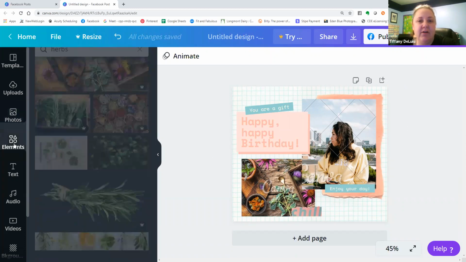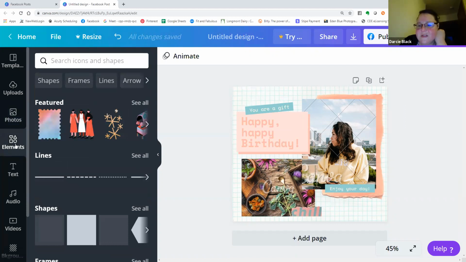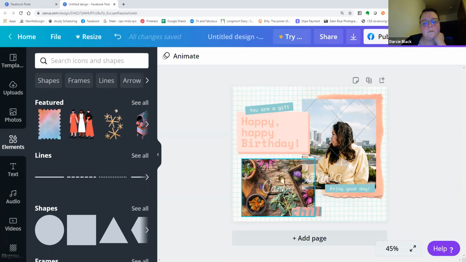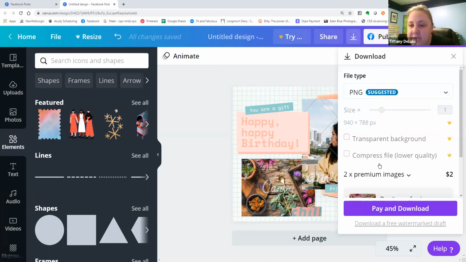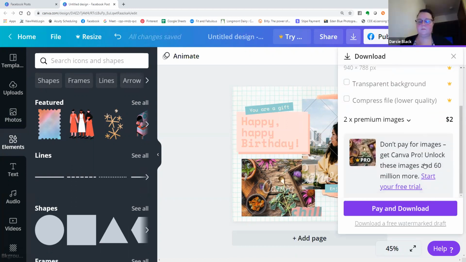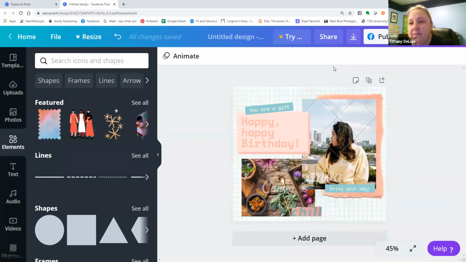So there's that. How do you download, sorry, Tiffany, how do you download without the watermark? I've never been able to do that. You either have to pay for pro or you have to pay for the image. Okay. When I come down here, it'll say don't pay for images, get Canva Pro, and you could try it free for 60 days. But if you say no, I don't want that, you could pay, and then you'd have to put in your credit card and pay for that image to not have a watermark.